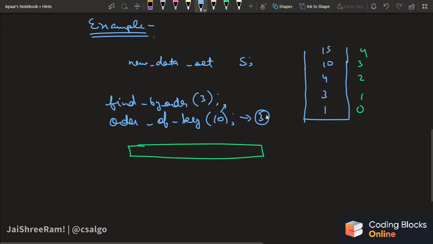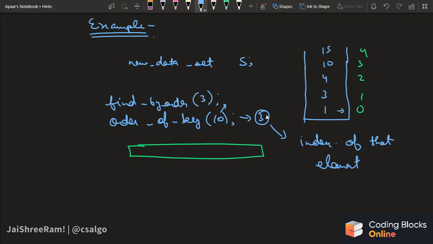I can say it another way: it actually returns me the index of that element. Because 1 has index 0, there are 0 elements less than 1. 3 has index 1, so there is only one element less than 3. 4 has index 2, so there are two elements strictly less than 4. I hope you got this. So these are vice versa things: we can pass an index and find the value, and we can pass the value and find the index.